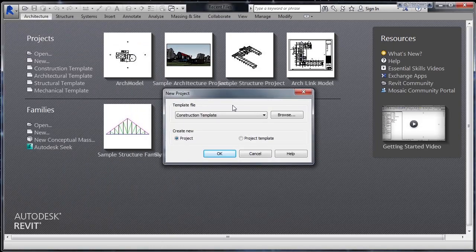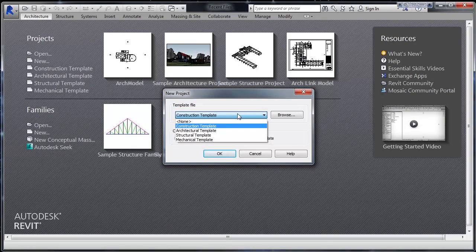You're presented with the new project window, and the template dropdown is at the very top. Again, if you hit the dropdown in this template file location, you're going to see the same four that you saw on the screen behind this: construction, architecture, structural, and mechanical. What if I want another one? Well, click Browse to the right.